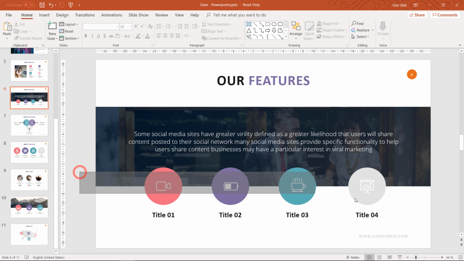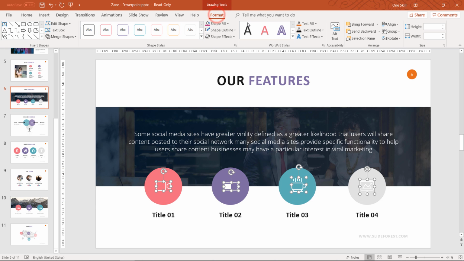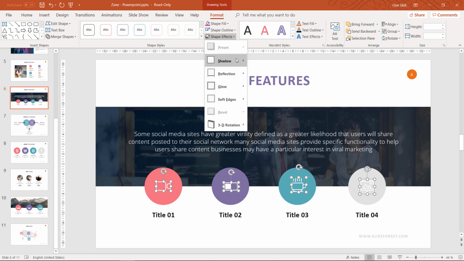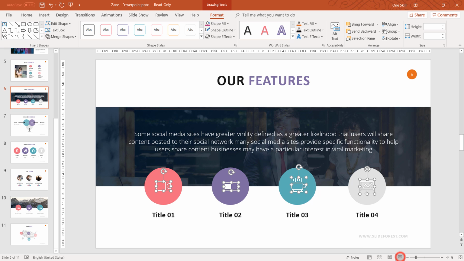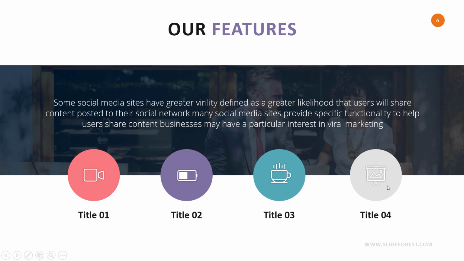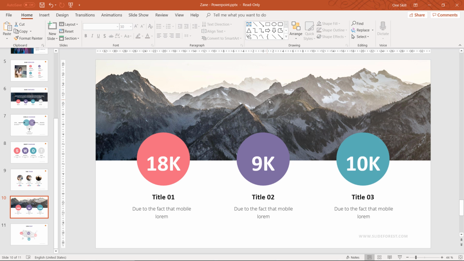And if you want to make your icons pop out a little bit better, once again you can go to Format, Shape Effects, and let's add a shadow. For example, this Offset Center Shadow. And this way your icons will pop out a little bit better. That's awesome. And this slide looks really awesome as well.